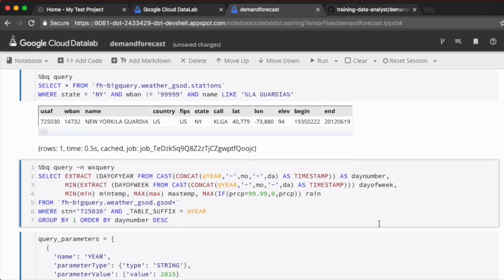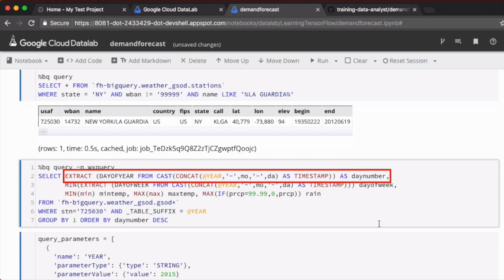We'll query the table which has the weather information to get various details of the weather for each day of the year in the year 2015. The column that's common between this weather data and the number of trips data that we got earlier is going to be the day of the year. So extract the day of the year information from this table as well.